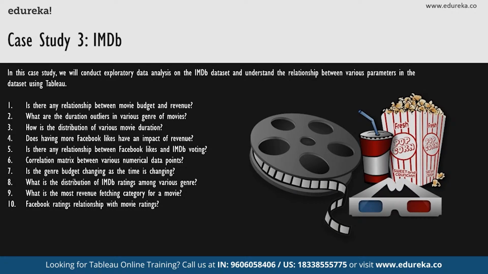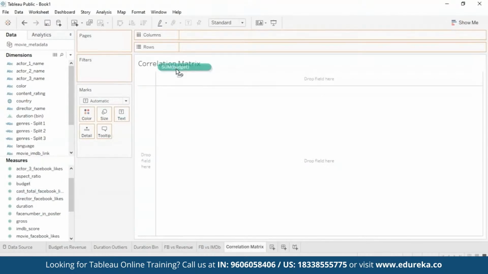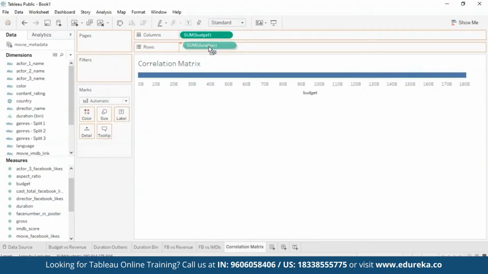Let's go on to our next question, which is to create a correlation matrix between various numerical data points. Correlation matrices actually come off as really complicated in the end, but it's really simple to pull off. So let me start with two numerical data measures. I'm going to start out with budget and duration.